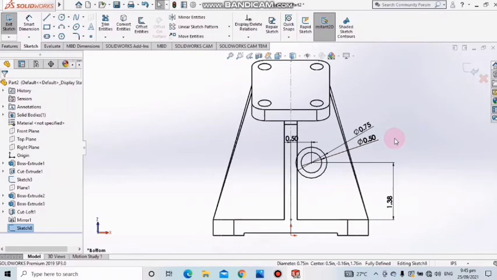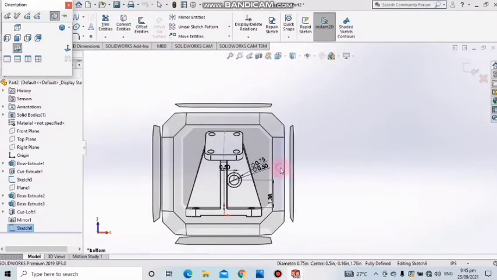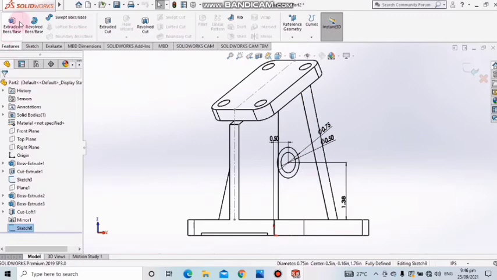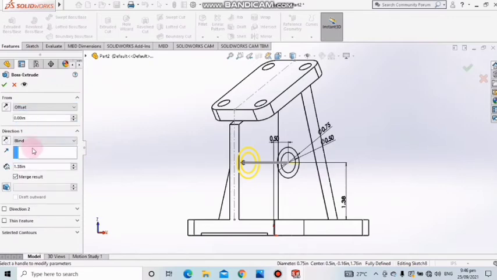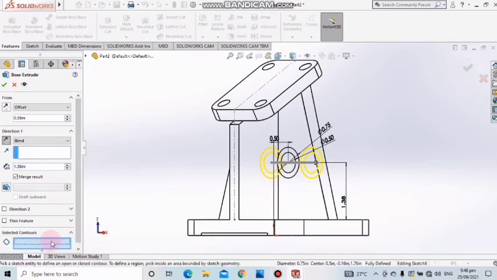And the next thing that we're going to do is to click this part, then extrude. Then change this part to offset, then 0.29. Then this part, let's type 1.38. Then selected contour, this part, and check.